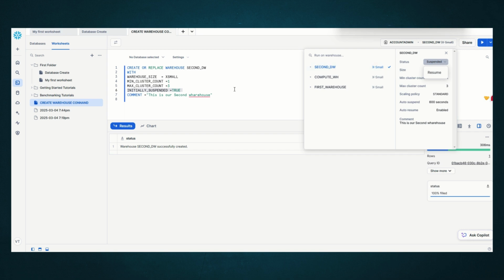And one more important thing I want to highlight here: it is running on the cloud services, so we don't require any kind of warehouse and those things.